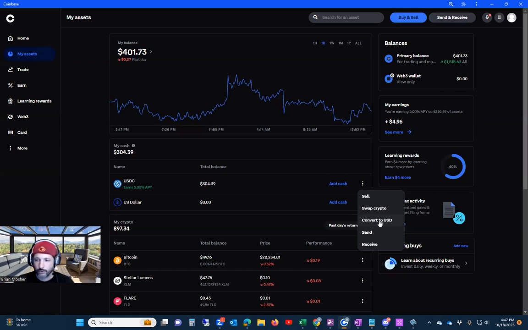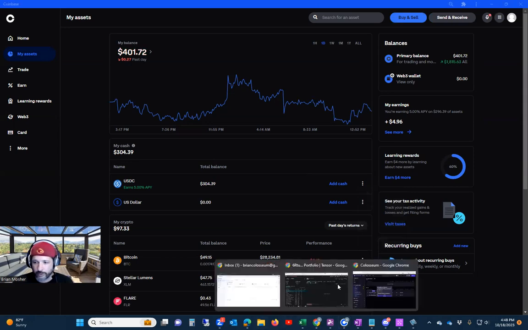So you can click here on your USDC under my assets, and you can convert to USD. If I convert to USD, it then gives me the option to send whatever amount I have available out to my bank account. So simple. Buy to bring into Coinbase, sell, convert to USDC, and then send out to your bank account. It's literally that simple. So that's this platform in a nutshell.